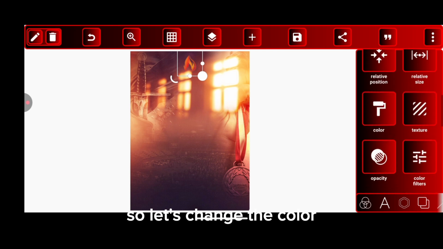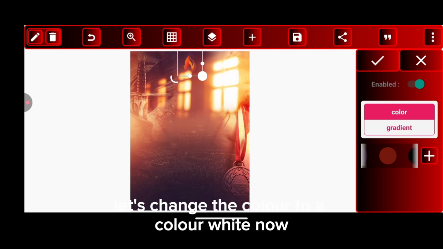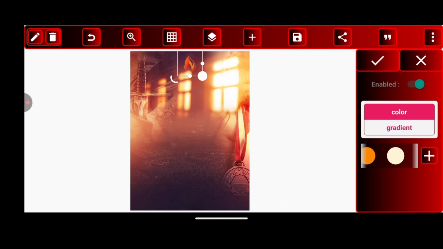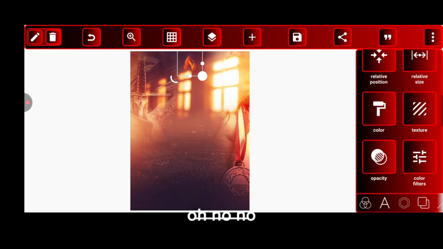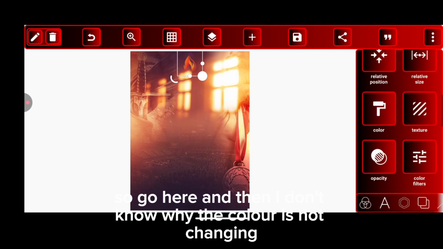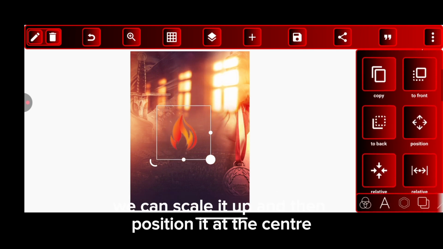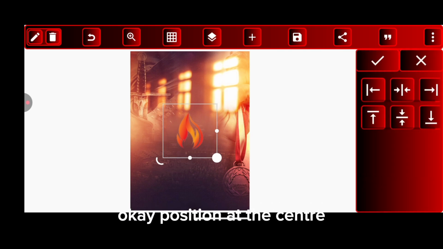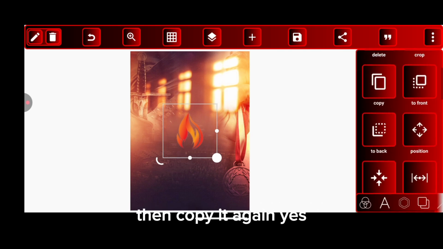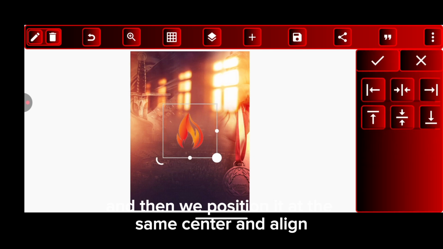So let's change the color to something like a color white. No, it's not changing. I don't know why the color is not changing, but better still, we can scale it up and then position it at the center. Then copy it again, and then we position it at the same center and align.